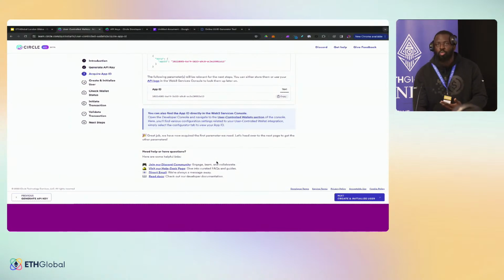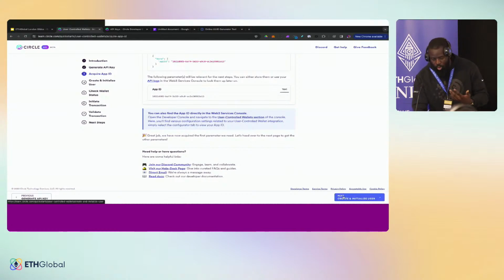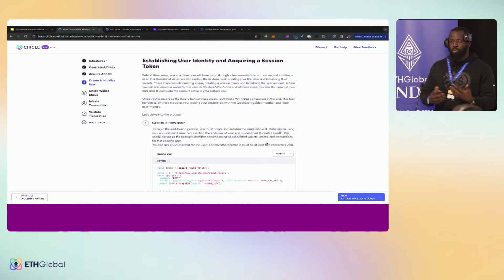The next step is to create and initialize the user. For example, if you're building a mobile or web application, once your user signs up, the next thing you will do is grant them a wallet that they can use to transact on your platform, and that's what the next step is going to go over. I'm going to show you examples of snippet API calls that you can just copy the code and test out in your application.